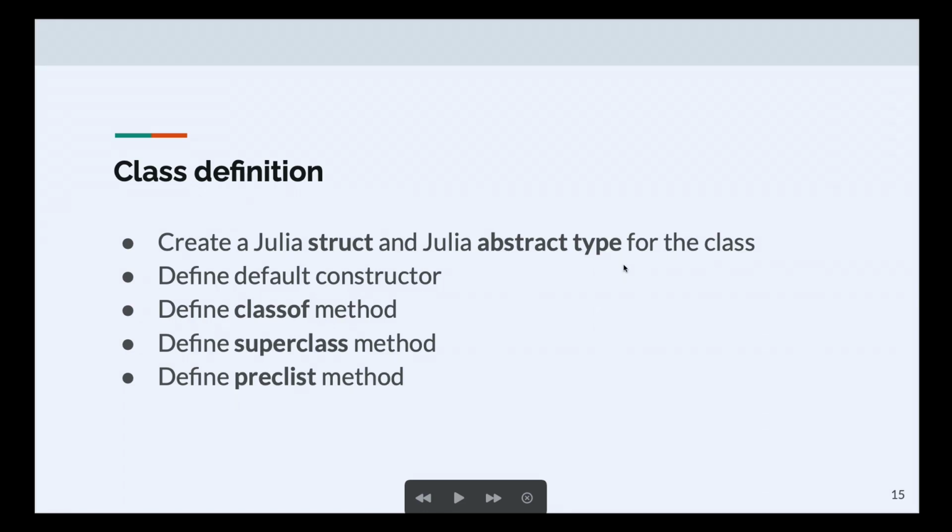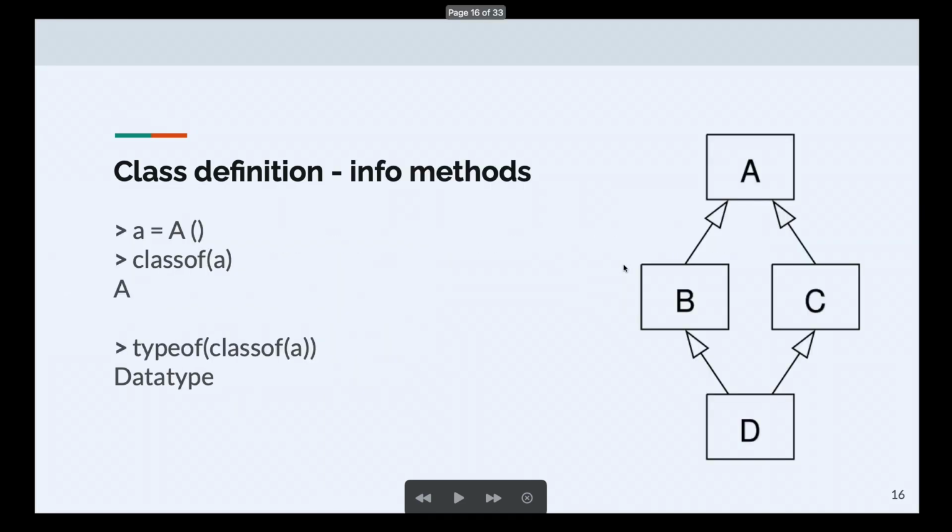We define the superclass method to give us a relationship between a class and their superclasses. And we define the prec list, which gives us the precedence list. And if we look at the examples of all of this, we see that we can instantiate A like that. We can see the class of small a, which is big A.